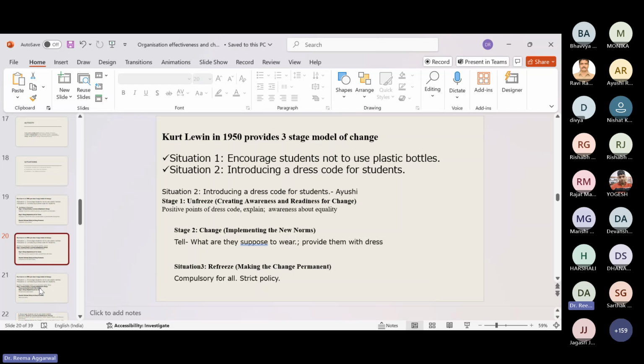Third stage, everyone has explained correctly. That is refreeze. Refreeze means you will come up with a policy. Policy could be it will be compulsory for all. If students will not be wearing it, there will be some kind of fine.